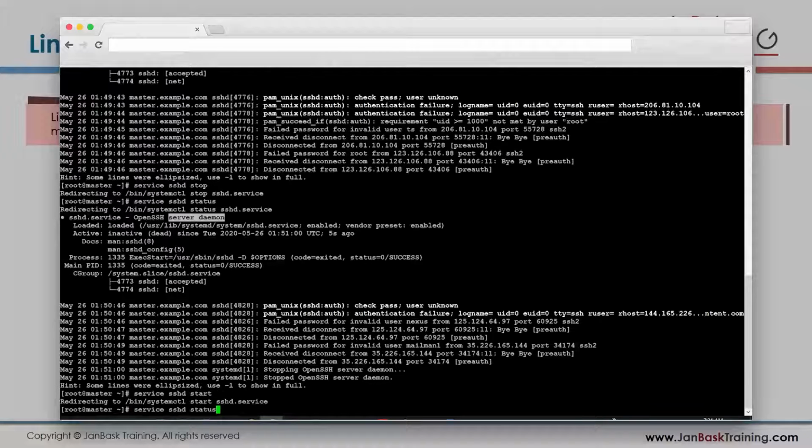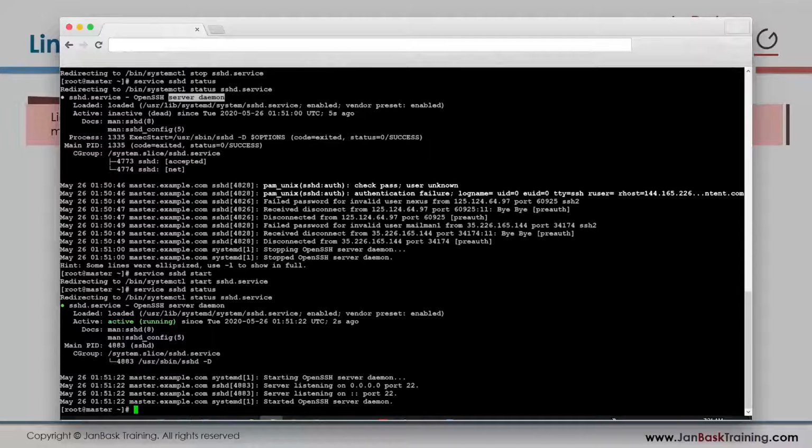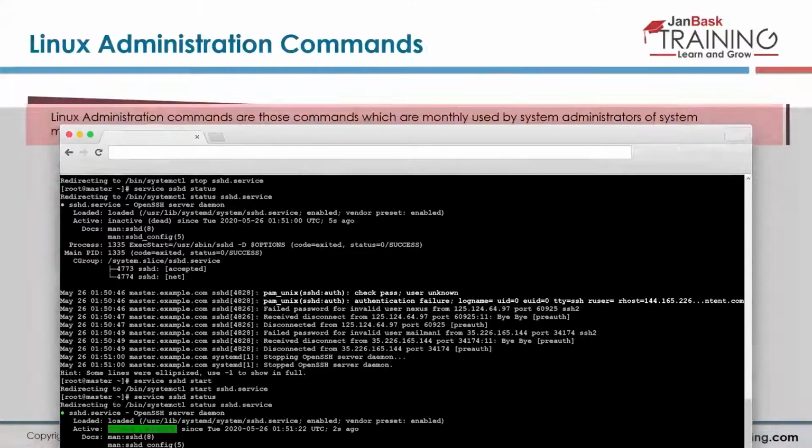Now let's display the output. It is up and running again. Service is one of the very powerful commands, to repeat it again, guys. It helps to start or stop a daemon. We need to use this command very cautiously.